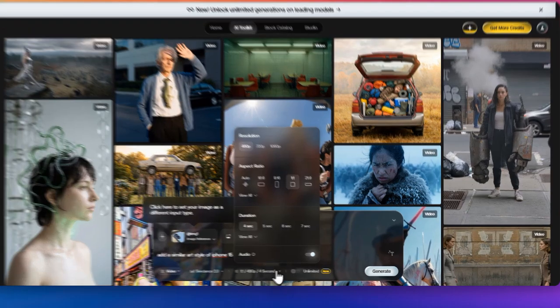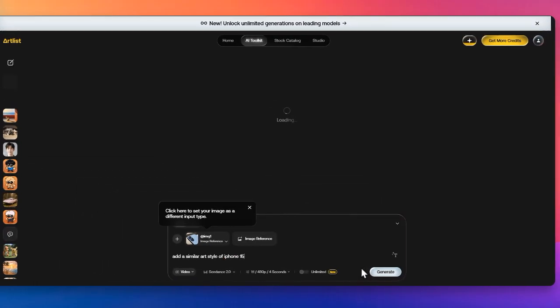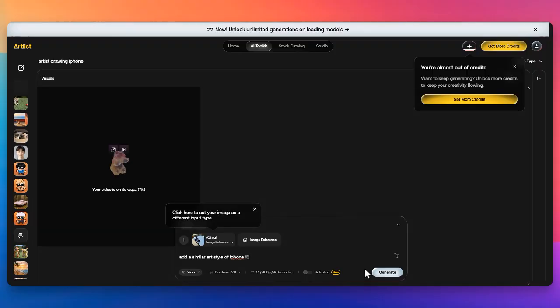Once everything is ready, click Generate Video. The AI will combine your reference image and text prompt to create a moving video based on your instructions. This process may take a short time, depending on complexity and resolution.